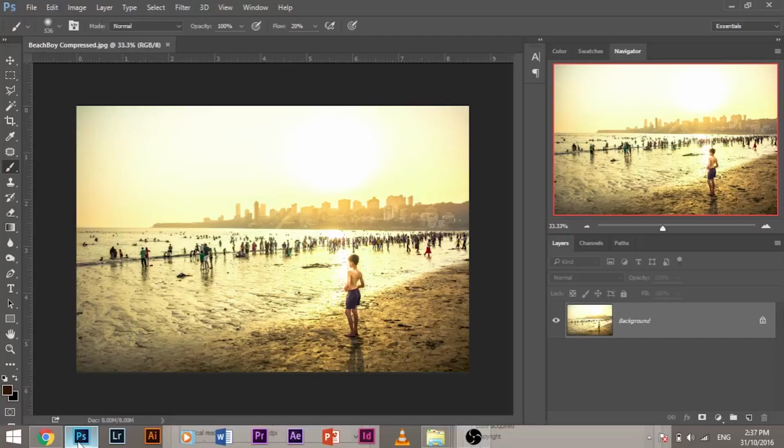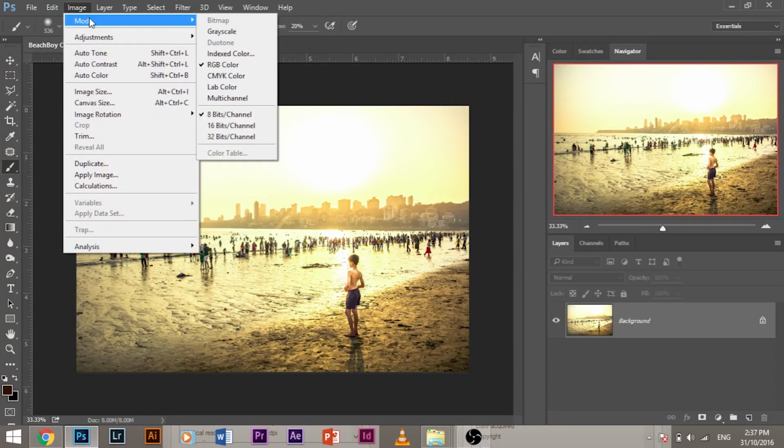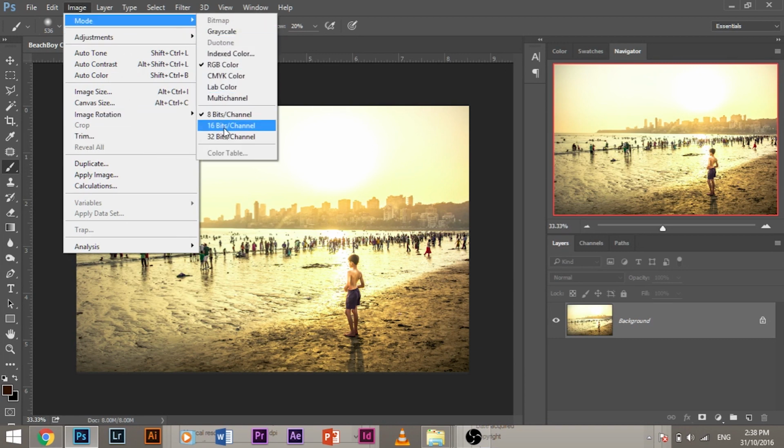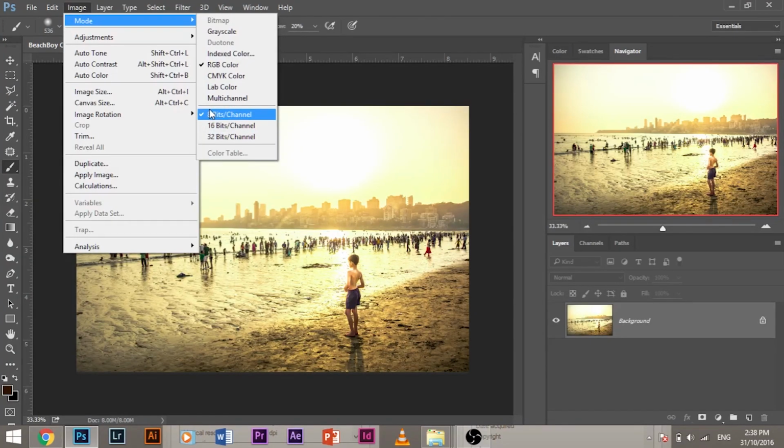Also, to reduce file size, there's one more tip. When you go to mode, make sure that 8 bits is selected. If 16 bits is selected by default, you need to change that to 8 bits, because 16 bit is double the size of 8 bits. And almost everything on the World Wide Web supports 8 bit. 16 bit is not supported. Even if it is supported, some websites convert that to 8 bits. So you should always change that to 8 bits for web.